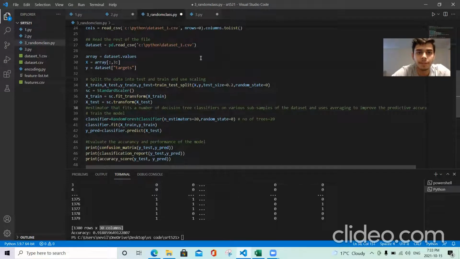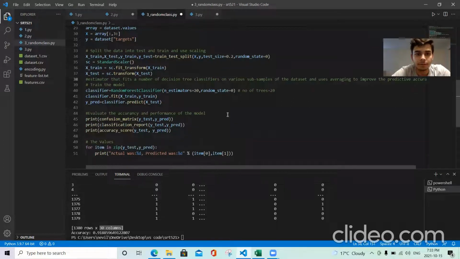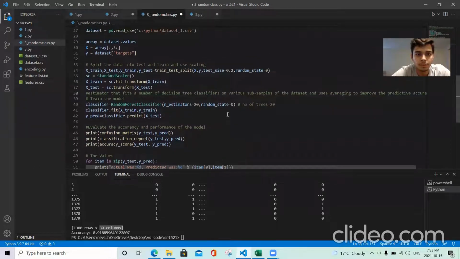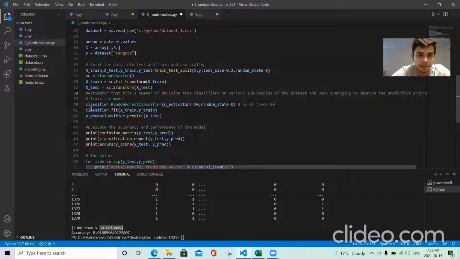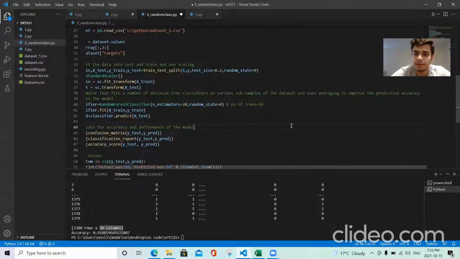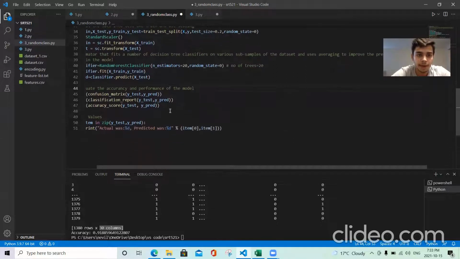Now the third script which I have is for the random forest classifier. The script is almost the same as before, but the only thing we have changed is the classifier, and I have added the random forest classifier. The random forest classifier estimates a number of decision trees on various subsamples of the data set, and it uses averaging to improve the predictive accuracy of the model. And here I'm printing the accuracy and performance.